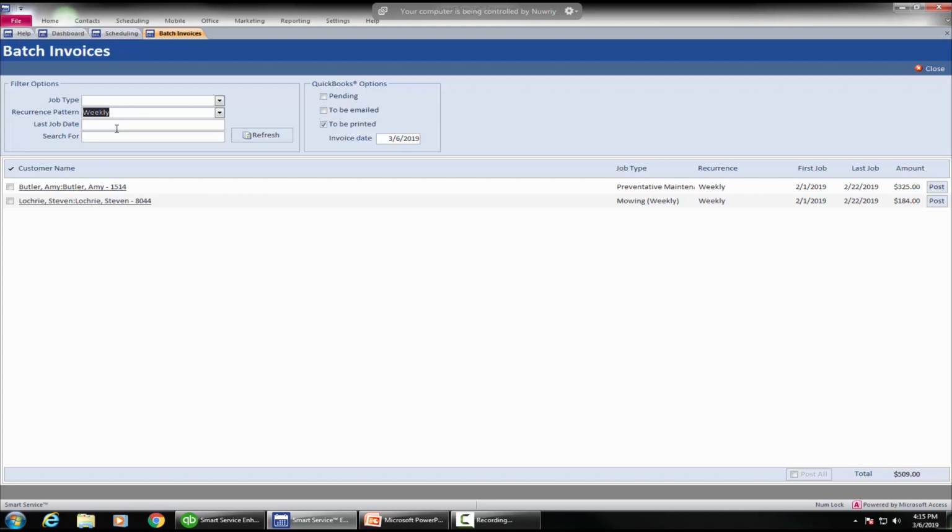You also have an option, maybe none of these filters are working for you, or you can't find what you're looking for. Well, you have the option to search for that customer or that job's name by typing something in the box here. If you use this function or any of these functions, you can hit the refresh button, which will refresh the screen and display your selected results.